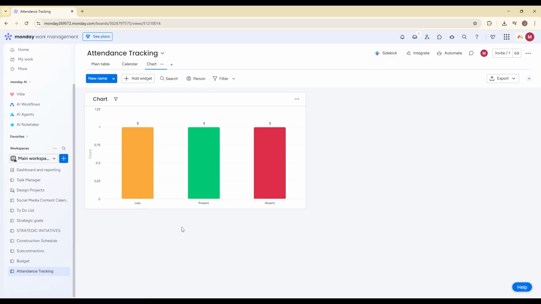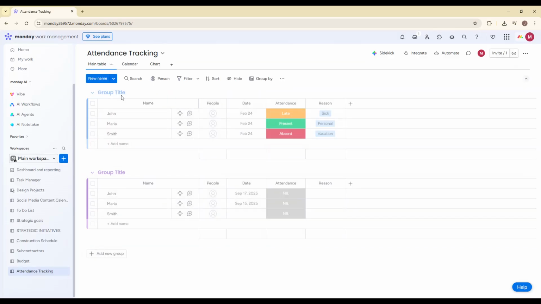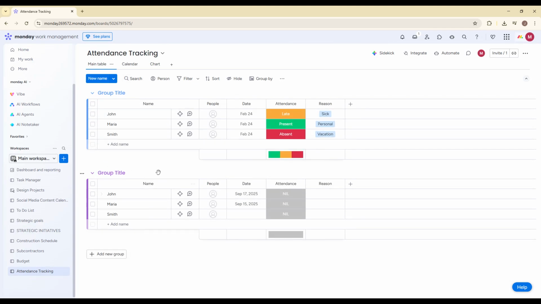Finally, the key to effective attendance tracking is consistency. Make sure you update the board daily. You can manually add new attendance entries each day, or you can create a form view and allow team members to check in themselves. Another powerful option is using Monday.com automations to automatically generate new rows on specific dates or send reminders to fill out attendance. Automations save time and reduce the risk of missing records.